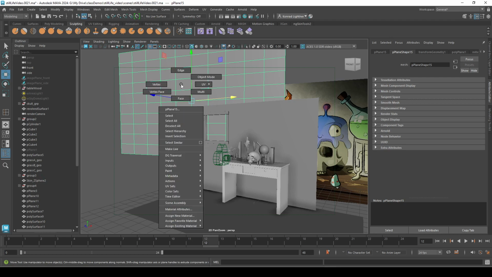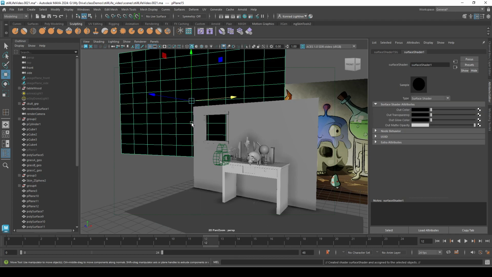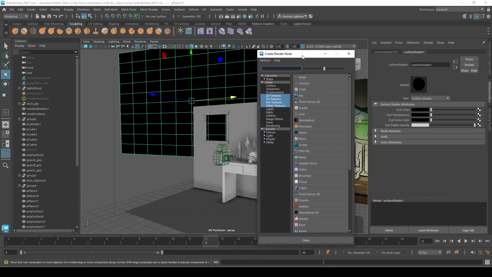So if I right click over this, and go to assign favorite material, what we can use is a surface shader. This is a shader that doesn't have any kind of material quality. It's just color, and there's transparency and that kind of thing. And I'm going to add that image. I'm going to click on this little checkerboard and then go to File.